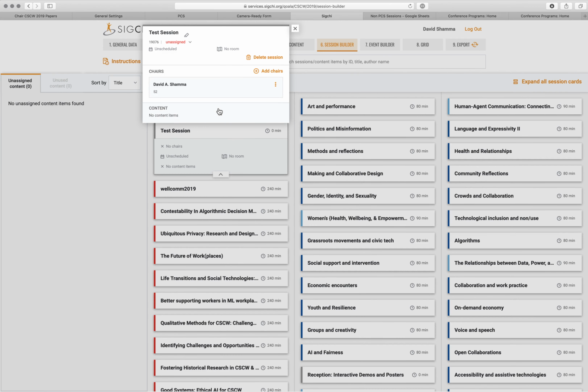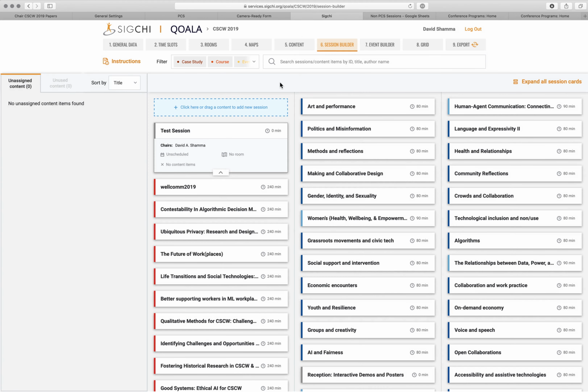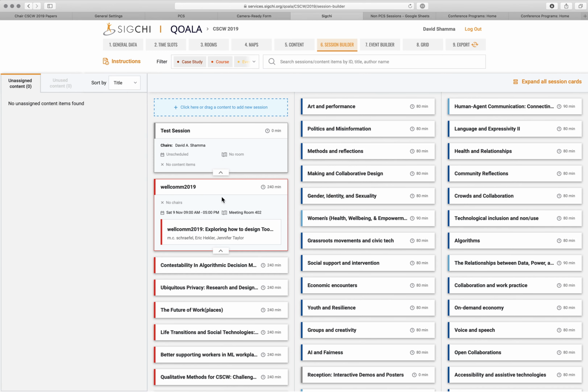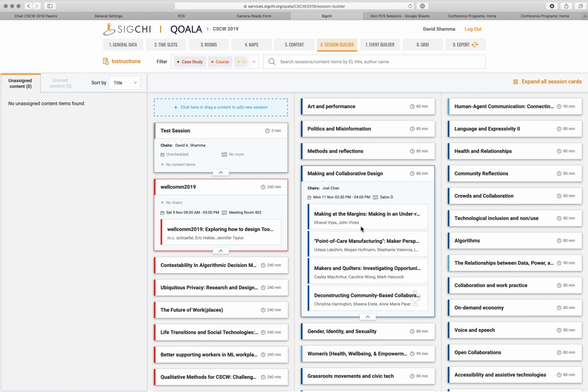There I am. It'll look up from the CSV or the PCS for authors as you add them in here. Here's another session, for example, for a workshop. Here's a session for papers. You can drag and drop things around in the papers as you like if you want to make an edit or so forth.